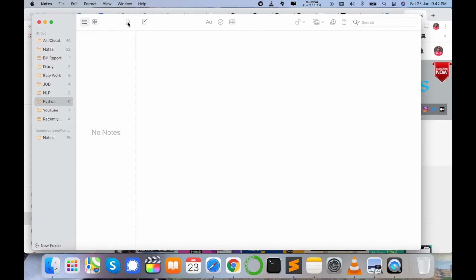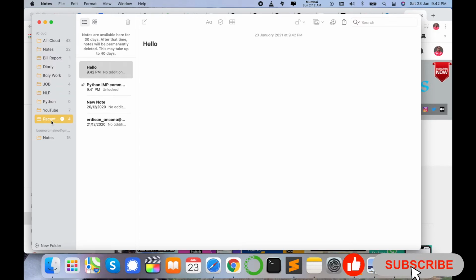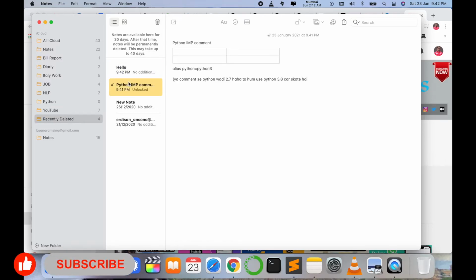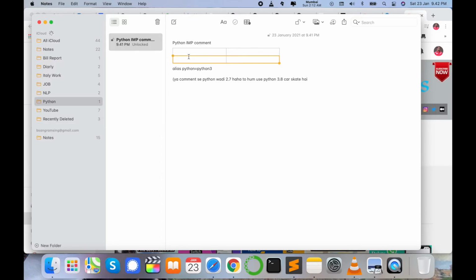You can delete this one also, and though you delete it now, you can restore it very easily because one feature is available here, Recently Deleted, and this feature works for 30 days. After this time the note will be permanently deleted, maybe up to 40 days. You can go here and then retrieve this particular note, and it moves back to iCloud automatically. You can delete this one using search and the delete button.